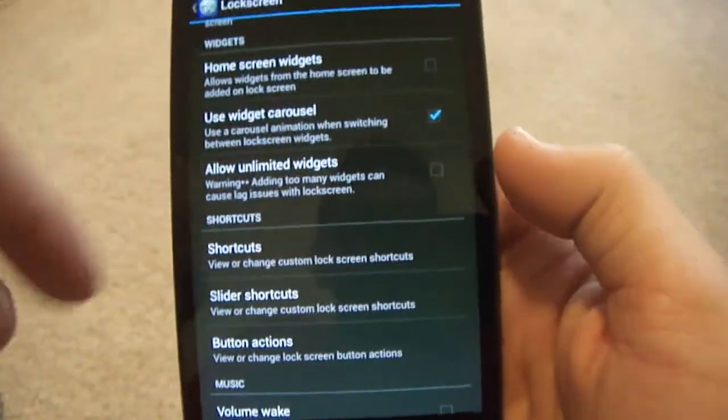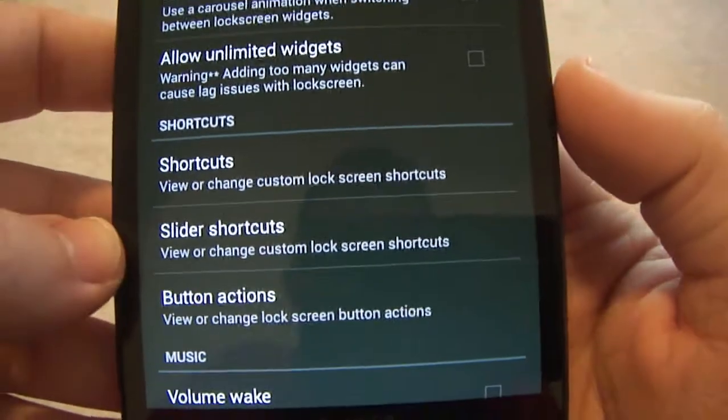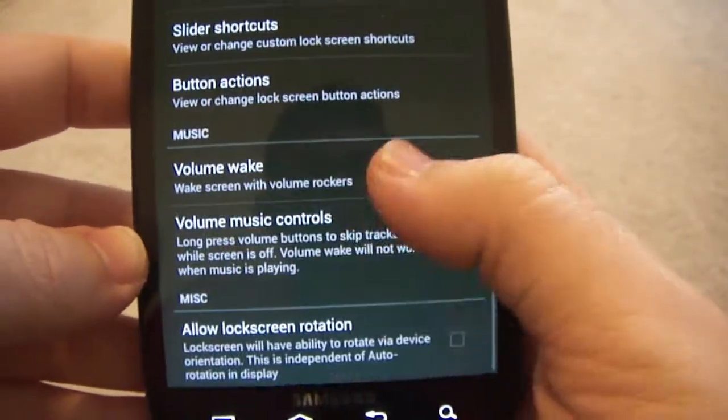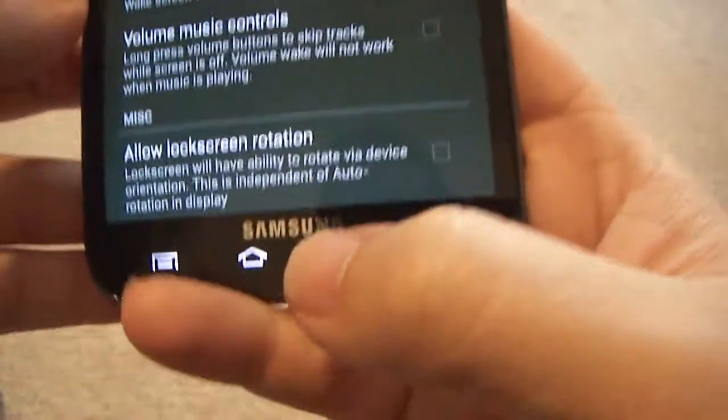A bunch of these other settings are kind of your regular everyday settings. Shortcuts, slider shortcuts, button actions, allow lock screen rotation.